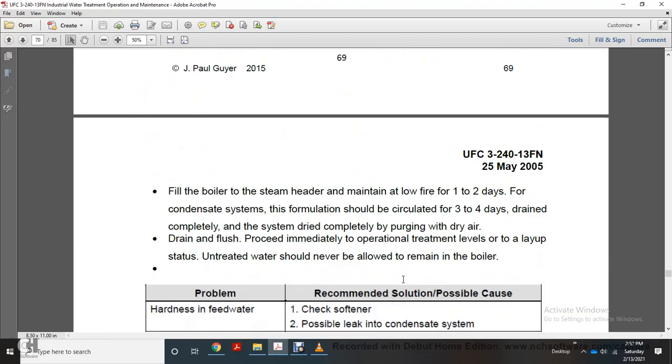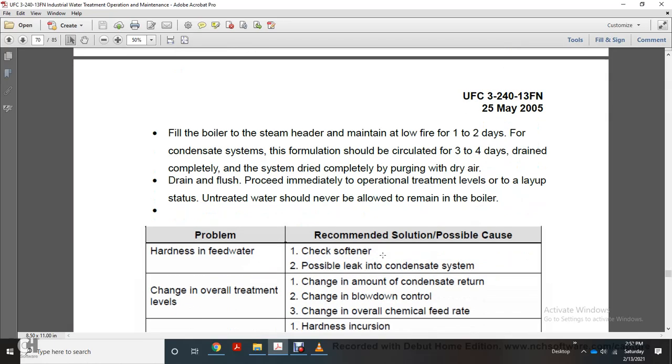Fill the boiler up to the steam header, maintaining a low fire for 1 to 2 days. With the condensate system, the formulation should be circulated for 3 to 4 days. Drain completely, with the system dry, purging and drying with air. Drain and flush, then immediately produce the operational treatment level. Layup of the untreated water should not be allowed to remain in the boiler.